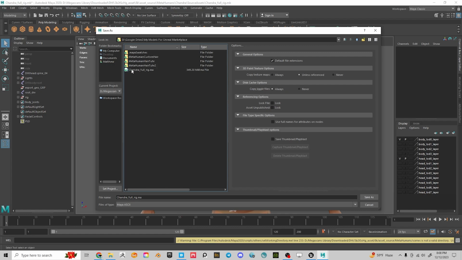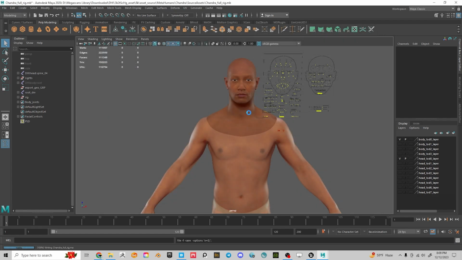So I've already got one saved here, and it's called Chandra Full Rig. That's going to be the default naming: whatever the name of your MetaHuman is, _full_rig.ma, or if you change it to Maya binary, it'll be .mb. So I'm just going to save over this. It's fine. And I'm not going to be using my 2020 XGen. I'm going to be using 2023.